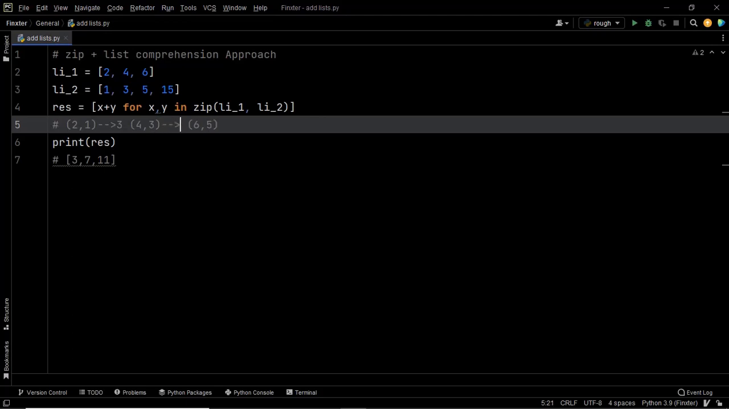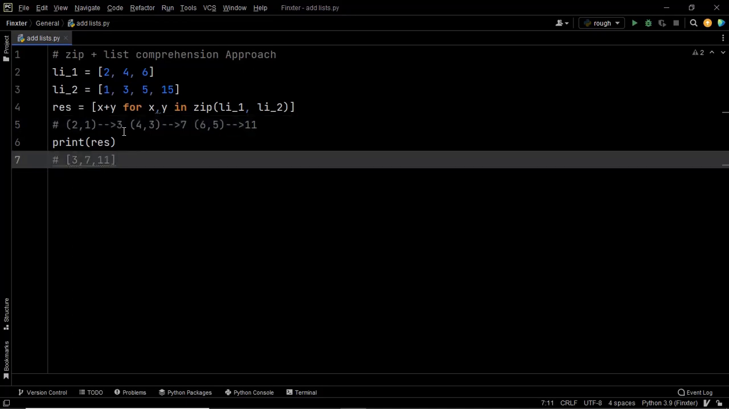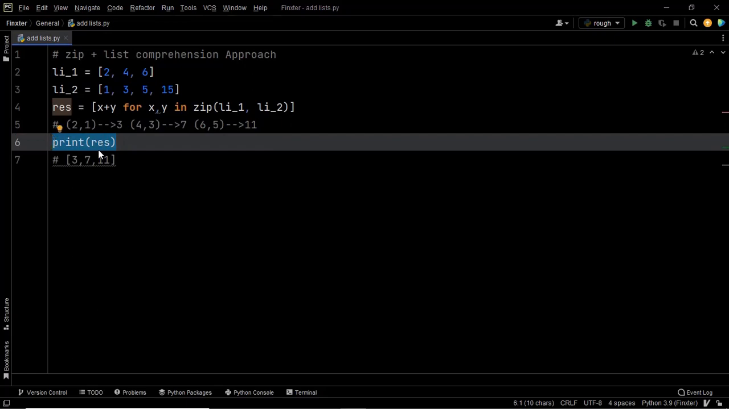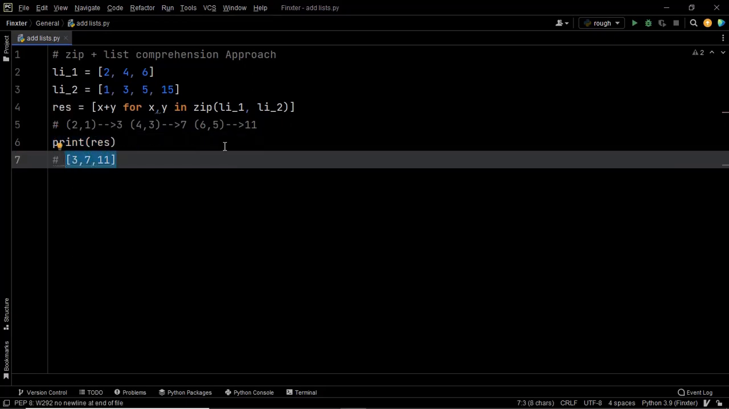Then we have the elements 4 and 3, which will store 7 within our list comprehension. And finally, it will store the result of 6 plus 5, which is 11 within the list comprehension. Hence, 3, 7, and 11 will be stored in the resultant list. And then we are simply displaying the resultant list, which looks something like this.